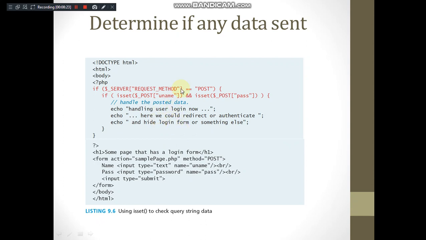If it is set, then it displays this message. Otherwise it will again display the text boxes to enter the name and password, and then show a submit button so that the user has a login form displayed on the screen again, without sending anything to the server. So this is how you can check whether the data is entered by the user or not.